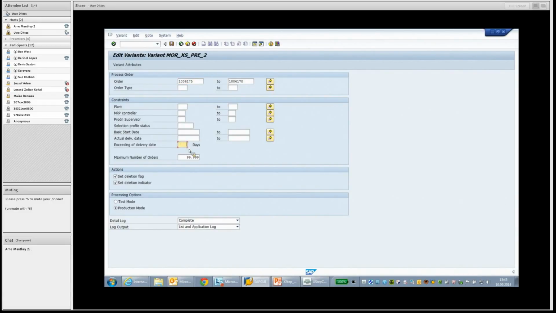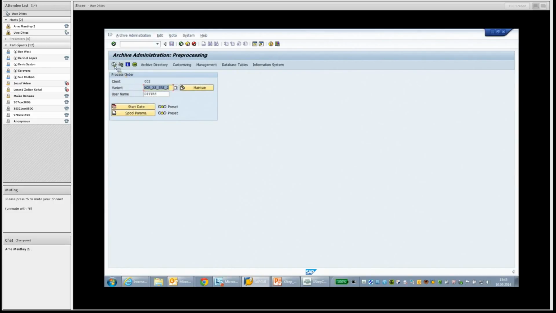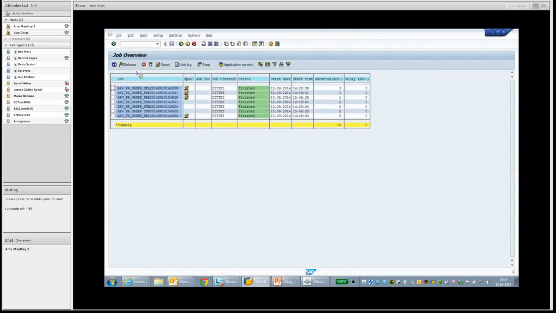One thing that you have to do here, normally you have a value of 90 days. You have to clear this field, otherwise the system will check, okay, this process order might be also required, so we don't archive it. And here I just say, okay, these orders are created today, I just want to archive them. Okay, so we do the pre-processing run.